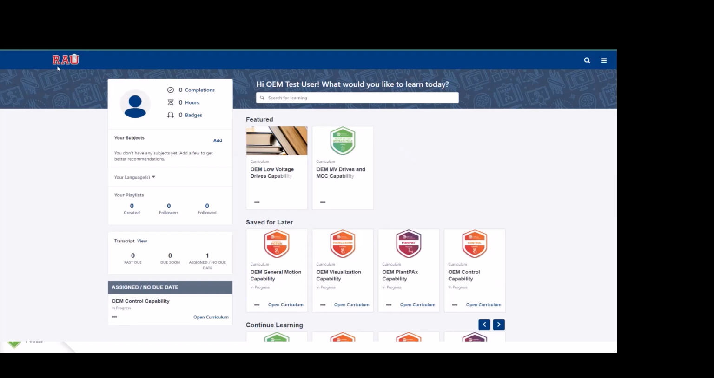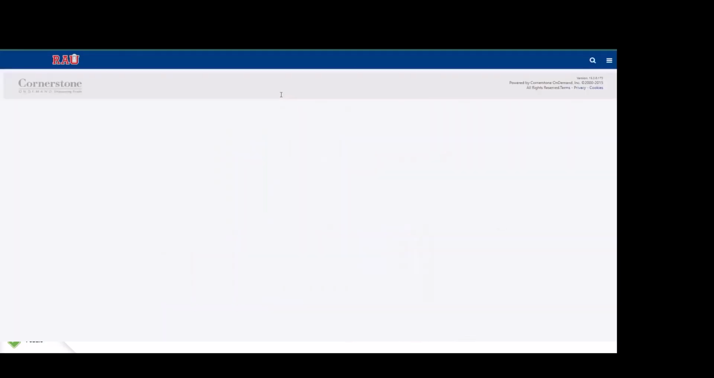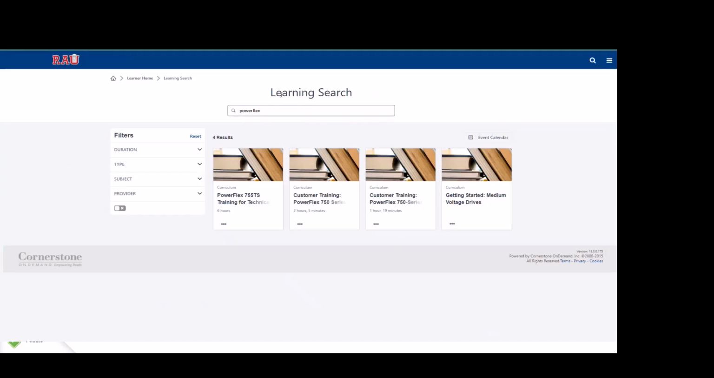So for example, let's say that you're going to be working on a 755 application with our PowerFlex line. We come in here and search for PowerFlex training, and that'll show you all the modules that are available within, or the different curriculums that are available for that specific product group. So you can see here, there's a number of different curriculums available, everything from technical resource training, overviews on the product offering, as well as getting started if you wanted to move up to maybe a medium voltage application that pulls in our PowerFlex line as well.